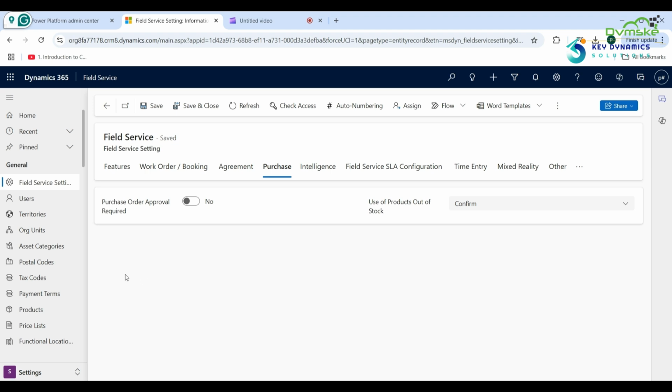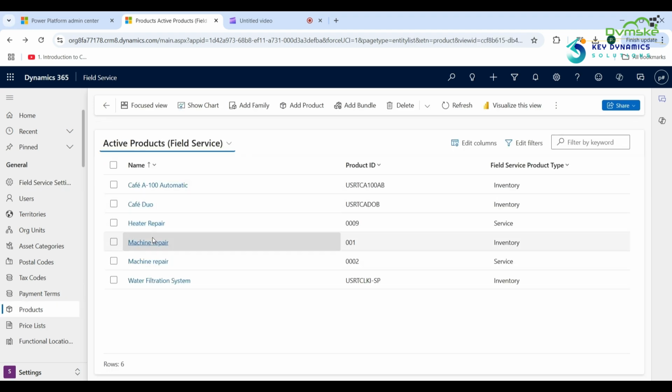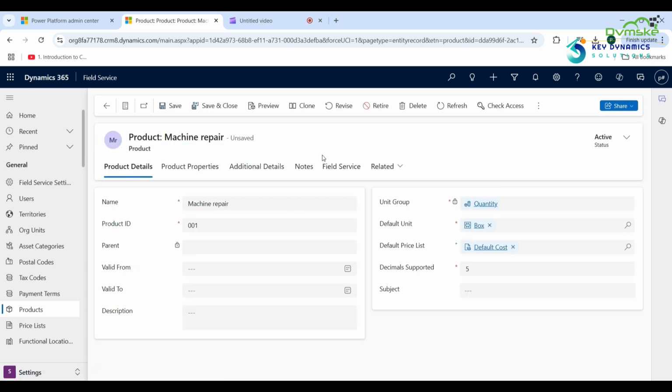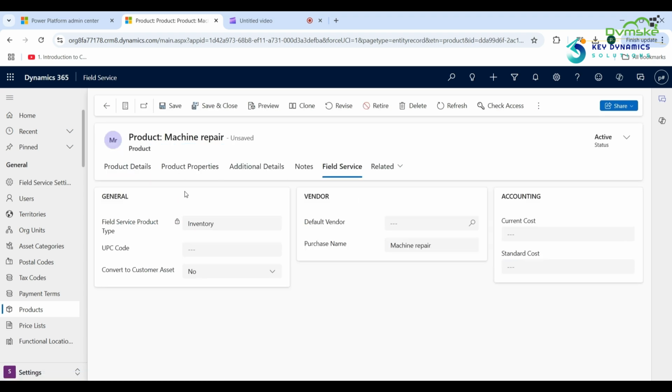Now under the general section, click on products from here. Here select the default one. Now click on field service. So field service product type has these three types: inventory, non-inventory, and service. The inventory option is used to track the product, warehouse and user location. With the non-inventory option there is no need to track warehouse and user location. And the service option also creates a service product, with a duration of time.